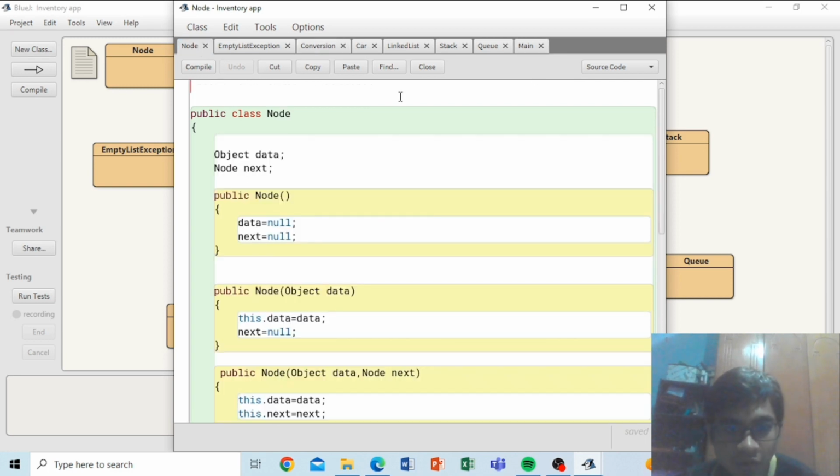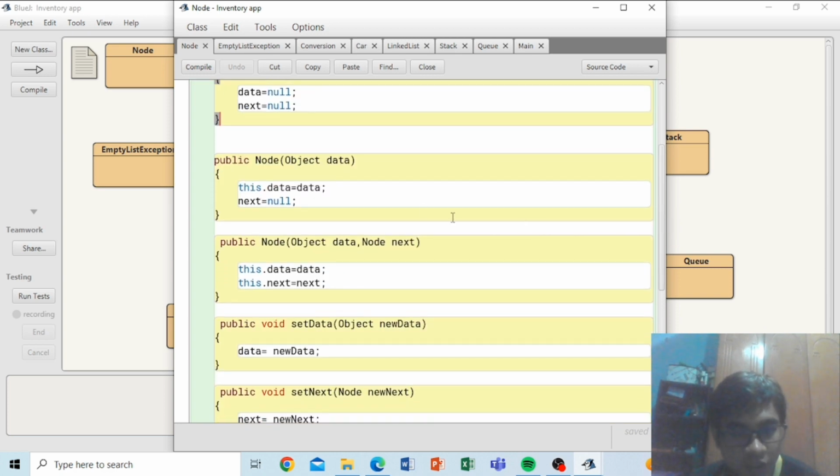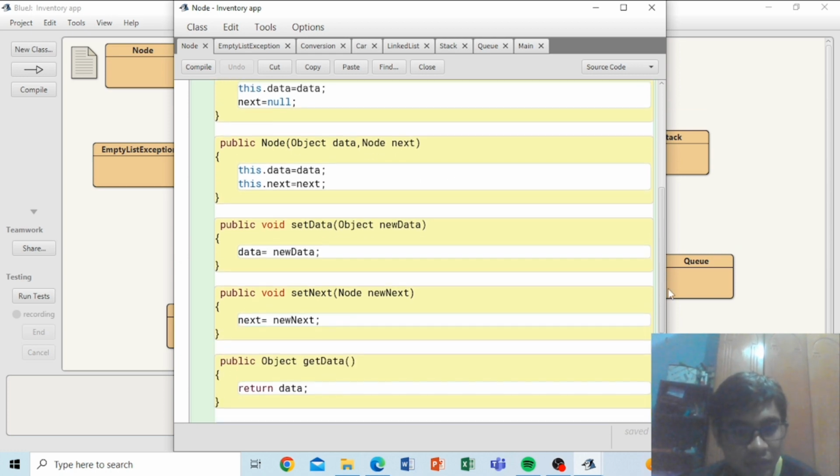Okay, this is the node class. For the variables, we have two variables, which are object data and node next. We have the default constructor and the normal constructor, and then we have the copy constructor, and the mutator methods.